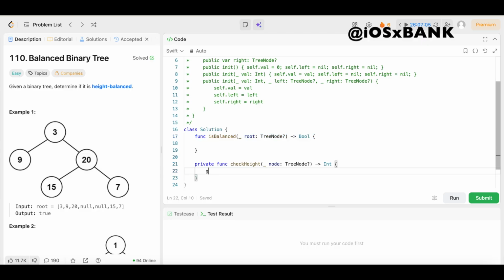But for now, we could just say guard let node equal node, else we could open up the brackets and we could return 0. Boom. And once again, I'll tell you why the 0 is important once we get into the main function.